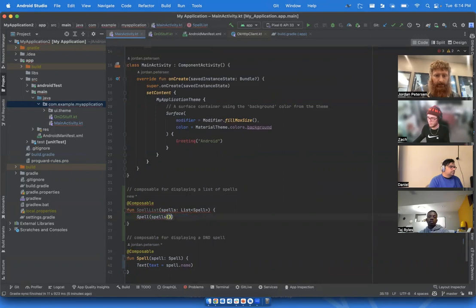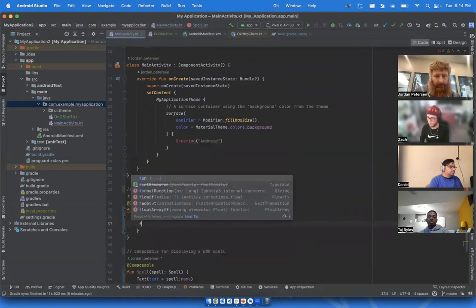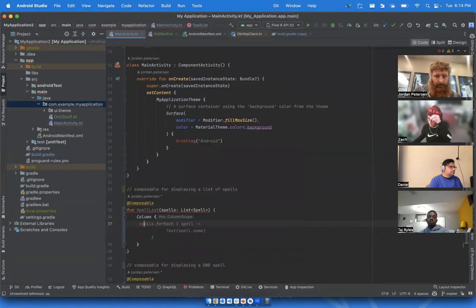So we'll just make it call Spell with, actually, we're going to need to make a few changes here. We'll just do a Column. We don't have to be efficient on this for now. Make it easy. And we'll do spells dot, here we go. So here's a pretty good recommendation from Copilot. We're doing spells.forEach, and we're going to spit out a Text for each spell.